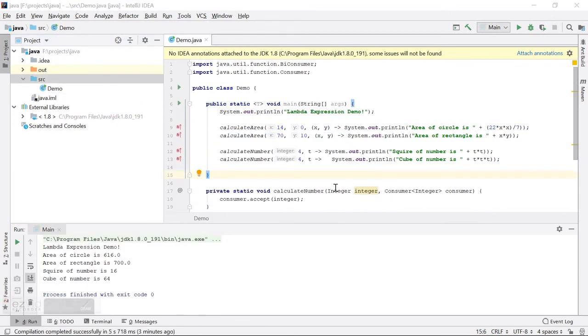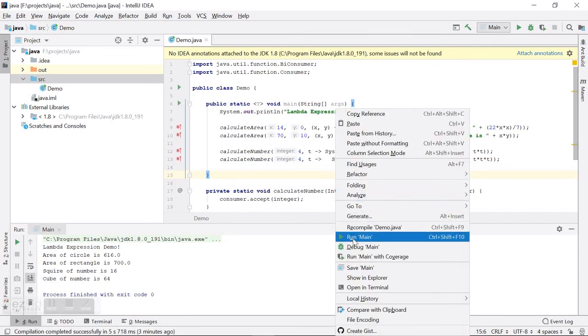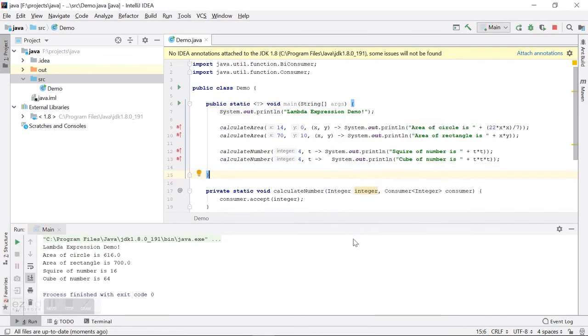We can run this code now and it should give the same result. Okay, it's giving the same result.